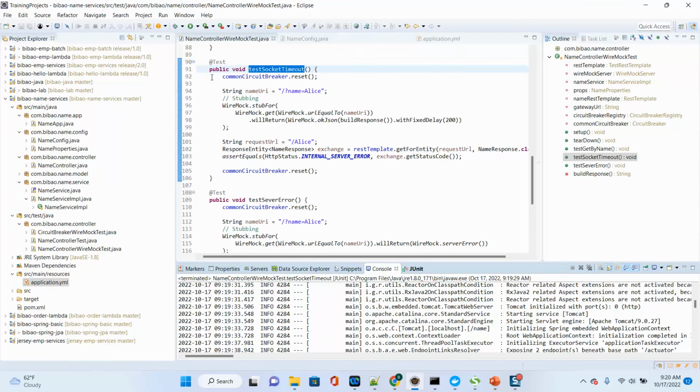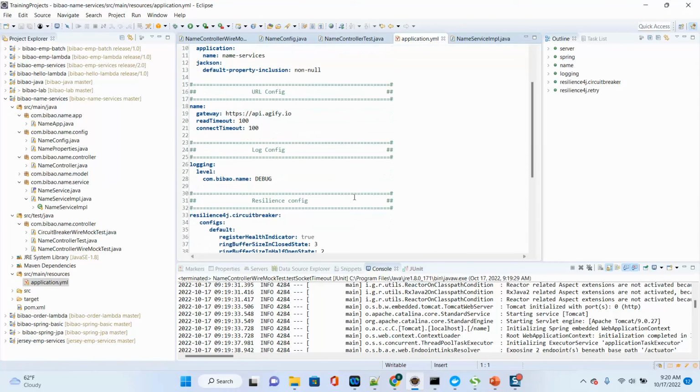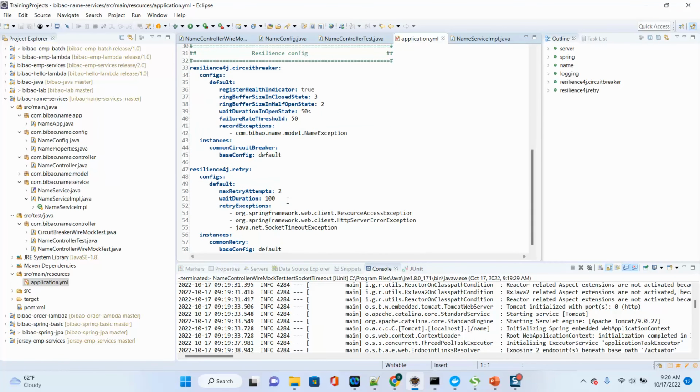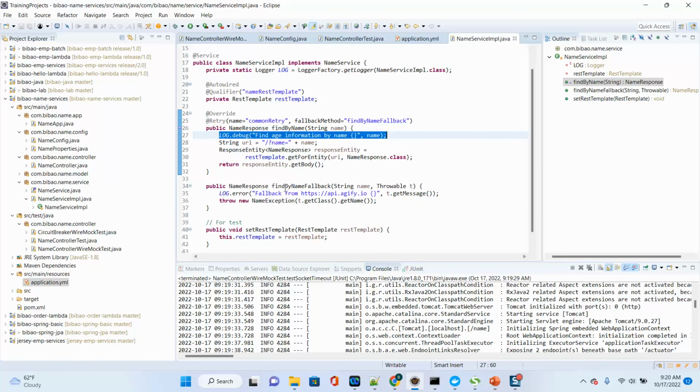If we go to this service code, if the timeout happens, the retry will catch this exception and then call this again. So it will happen twice because the max retry attempt is 2, right? So this function will be called twice. After 2 times, it will also fail, and it will move to the fallback method.